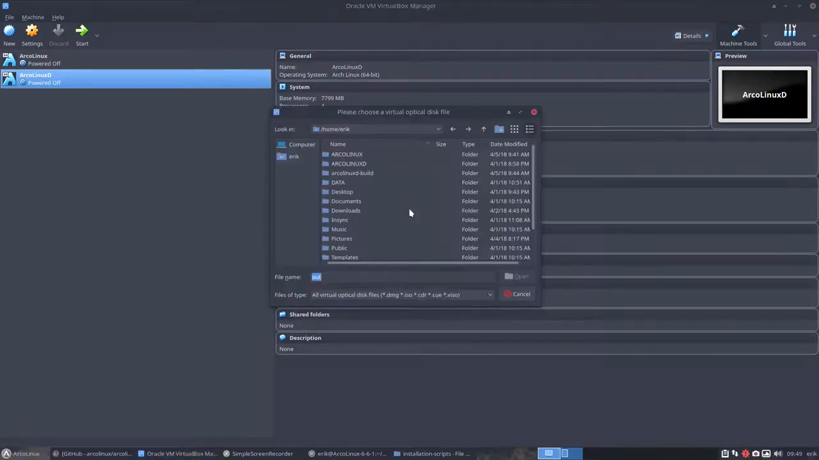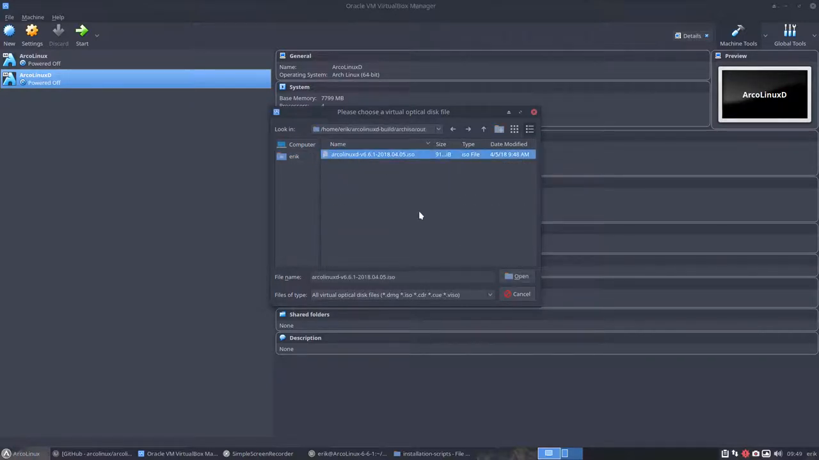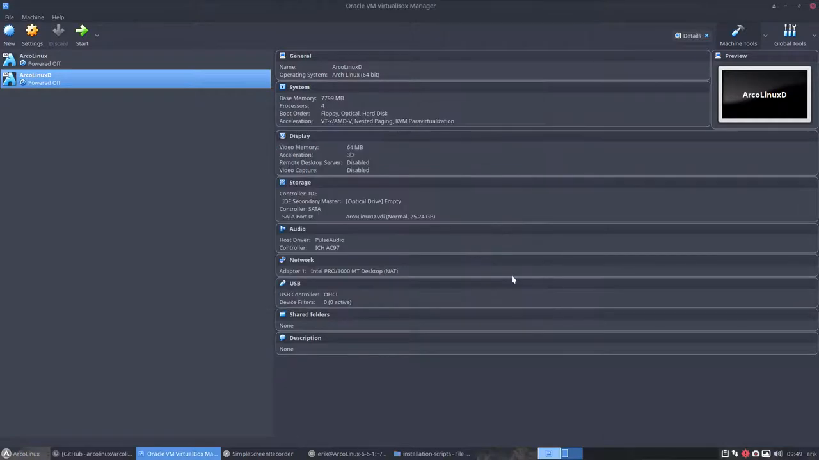That's it. Choose a disk image. You go to your home directory. You go to ArcoLinuxD with a D. If you see the other tutorials, this one is with a D. ArcoLinuxD build, watch ISO, out, and this one. So it's still numbered 6.6.1. And there we go. Start.